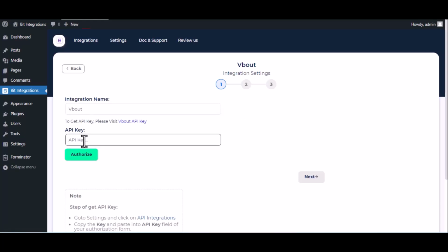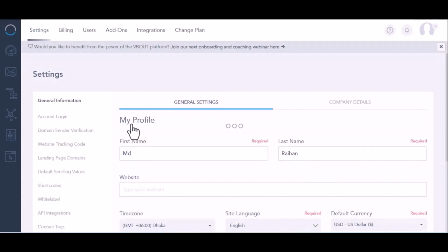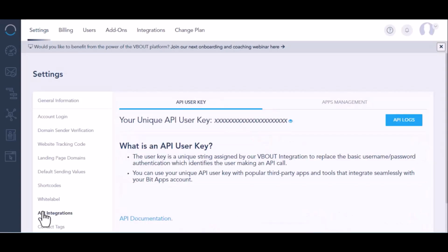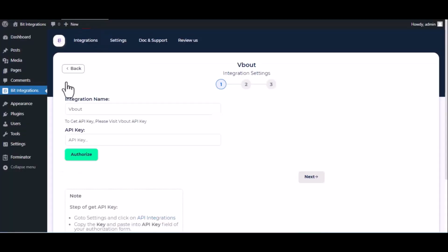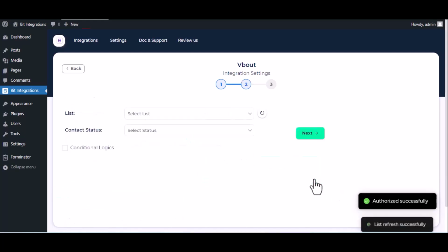Now for API key, please visit VBOUT API console. Then click on API integrations under General Information. Copy this and paste it on Authorization page. Now click on Authorize. Authorization successfully done. Click Next.